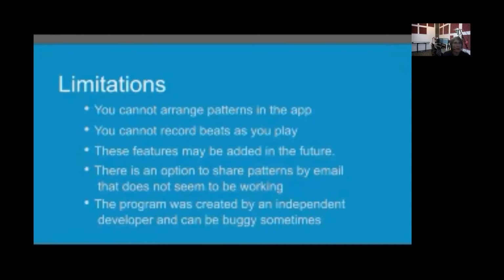This is a program that is created by an independent developer, and when I signed up for an email, I got an email from the developer asking if there are any features that I'd like to see or if I have any questions. I did respond, and I have not actually heard back, so I'm not sure how responsive the developer is, but things may be added in the future. The downside also about it being created by an independent developer is that I've noticed that it can be a little bit buggy.